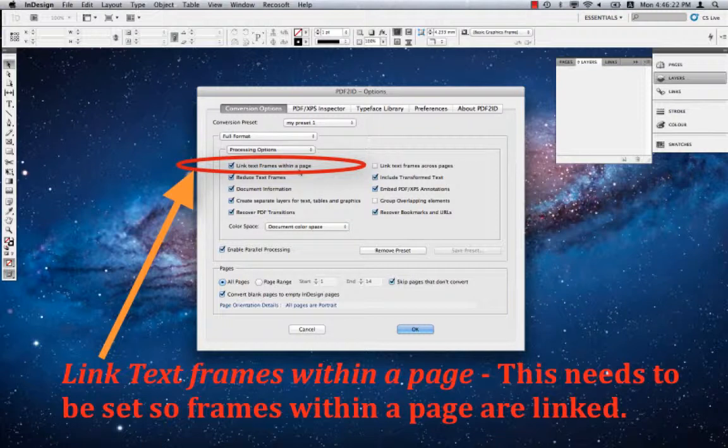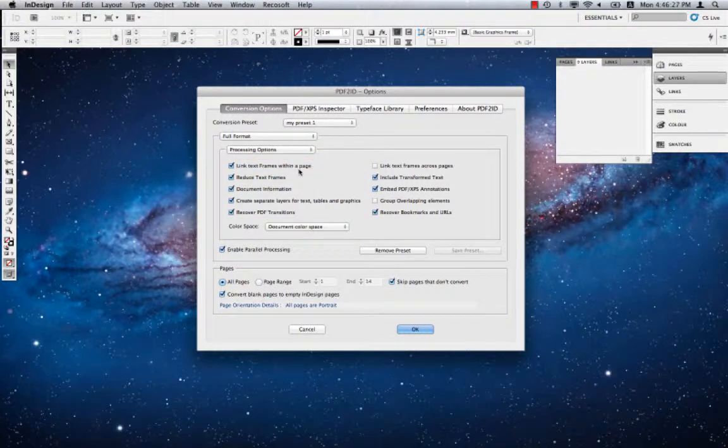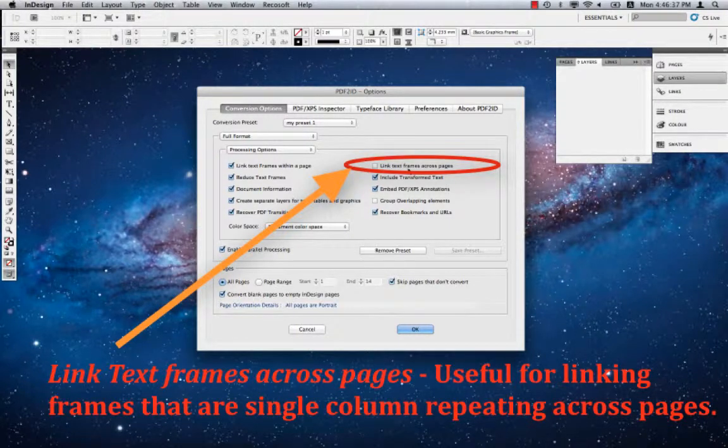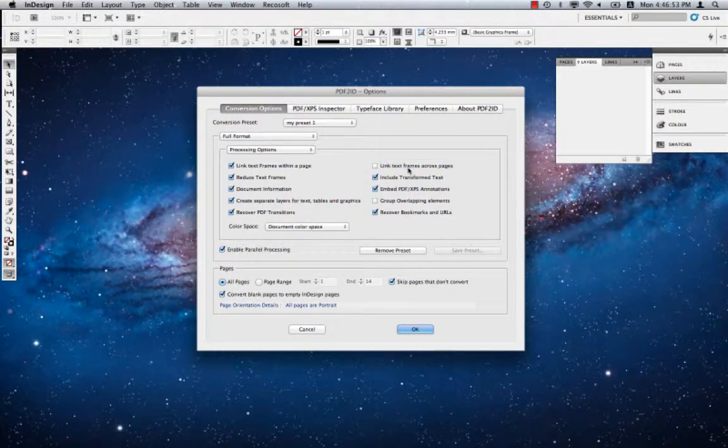PDF2ID has an intelligent text frames linking mechanism, and it will link frames within a page that it considers should be connected. The frames linking also connects frames that are columnar in fashion. The option immediately to the right, link text frames across pages, is used to specify whether you want frames across pages to be linked. If you're converting a PDF file that is primarily singular in column and repeats across pages, you want to set this so that text frames are linked across pages and the text from one frame to another flows as you edit across pages.